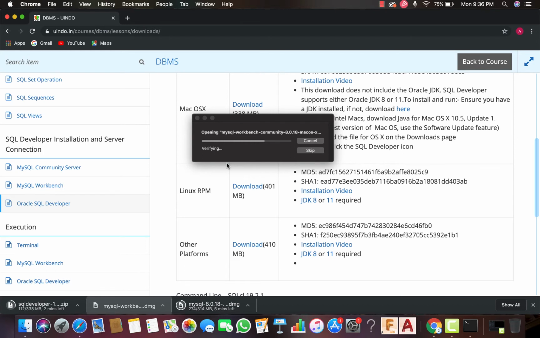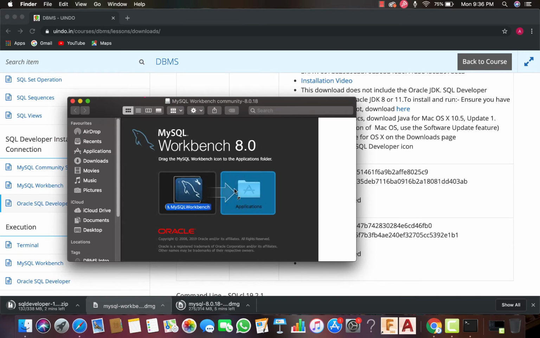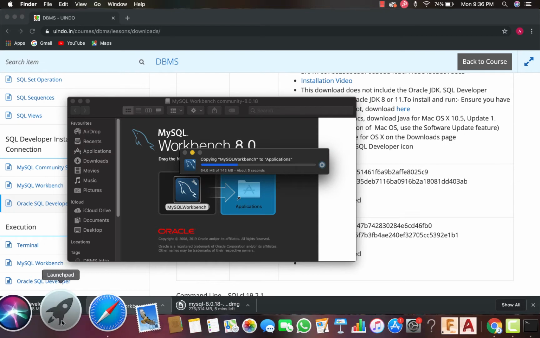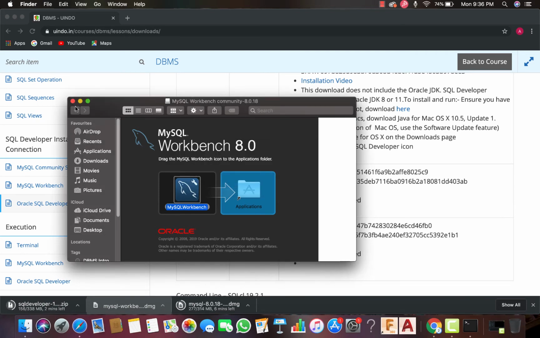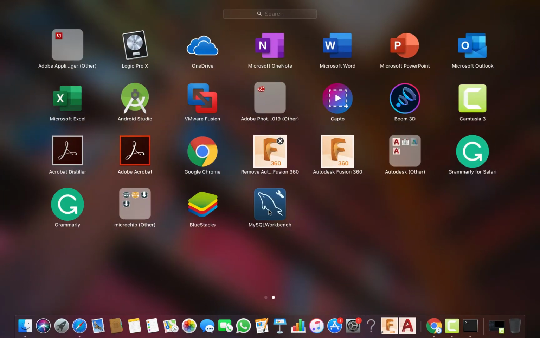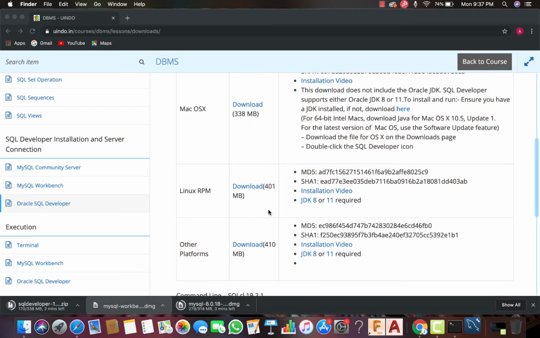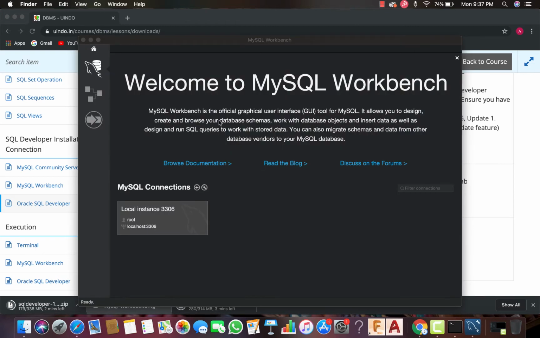It will take more than 5 to 8 seconds. We're done. I'm moving MySQL Workbench to the application folder. Now it's done. You can see in applications, this is MySQL Workbench. Open.